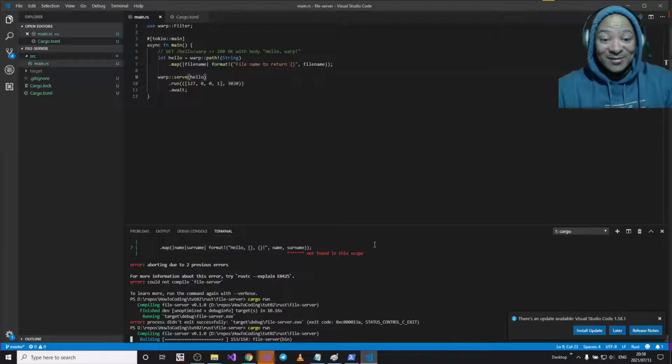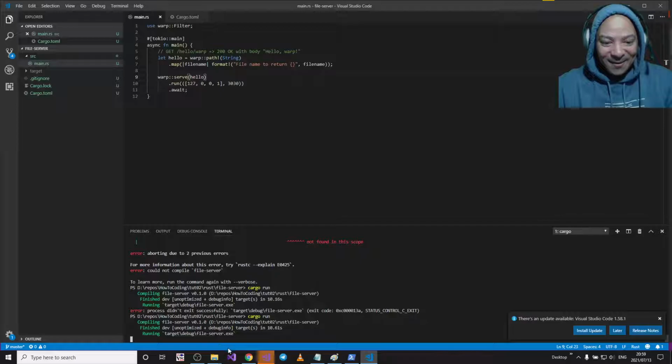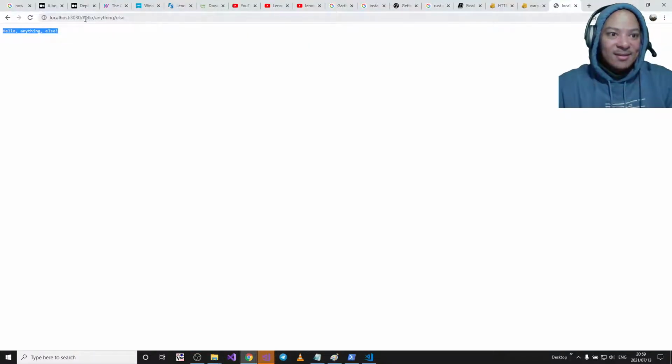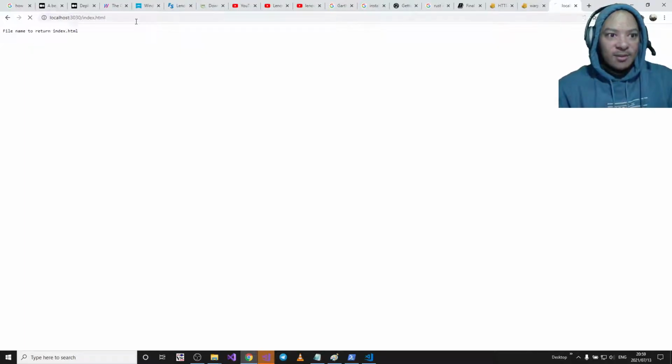There's always this little bit of anticipation. You make a change and then it's guesswork if the change is going to take or not. So let's see if I say 30 index.html. Yeah, perfect. Okay.